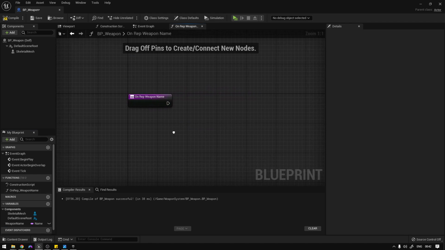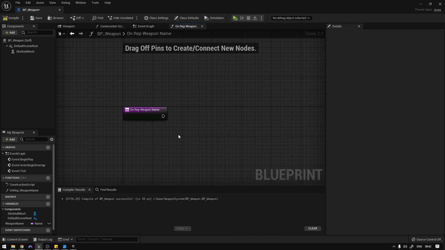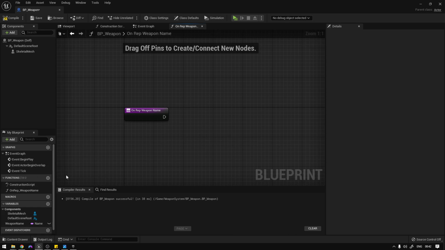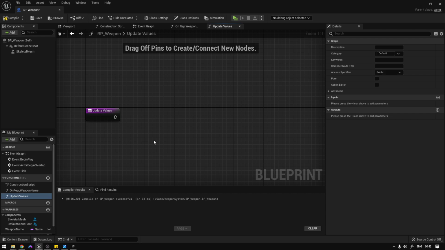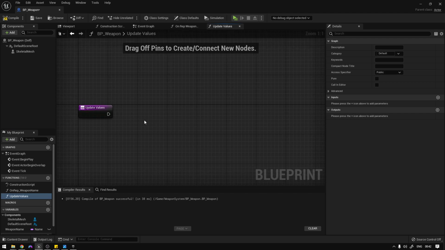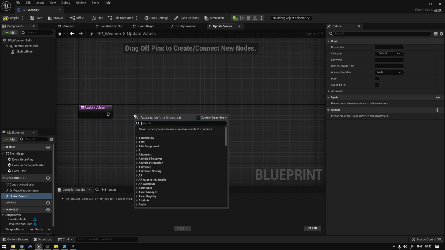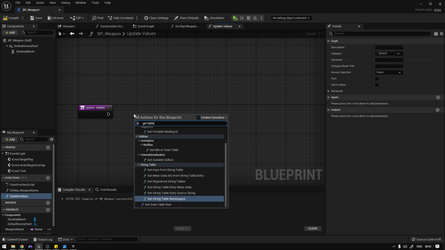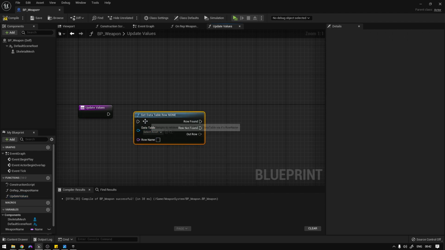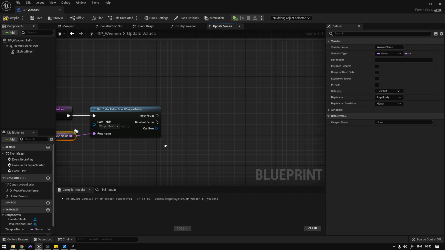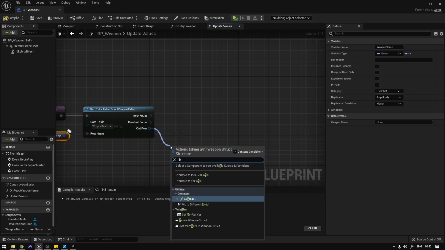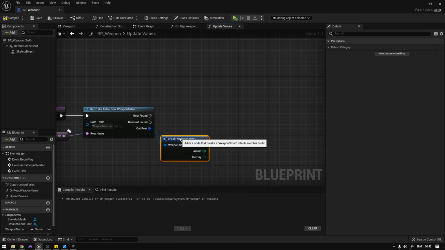So basically we want to update our values when the variable changes. Here we can create a new function called update values, and right here we're going to go to our table and update our skeletal mesh. So let's say get table row, this one, connect this here, select the weapon table, and the row name will be the weapon name. And from here we can say break to get the values.